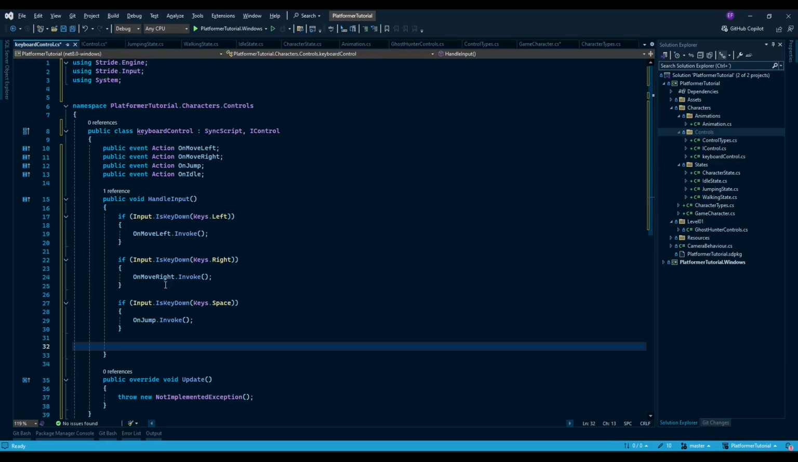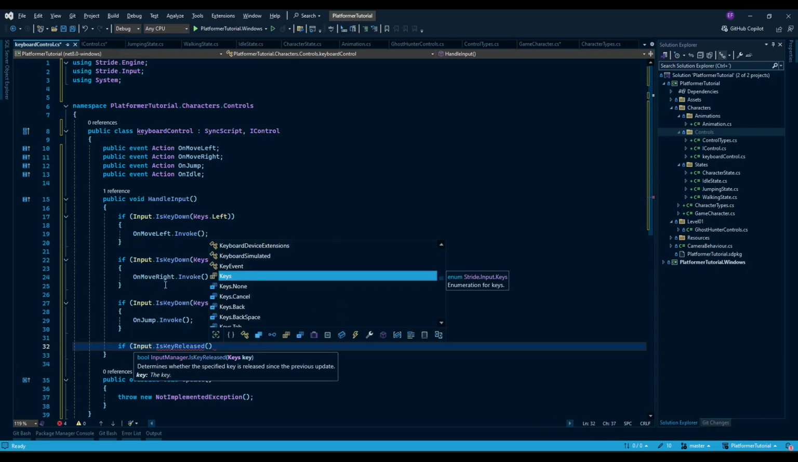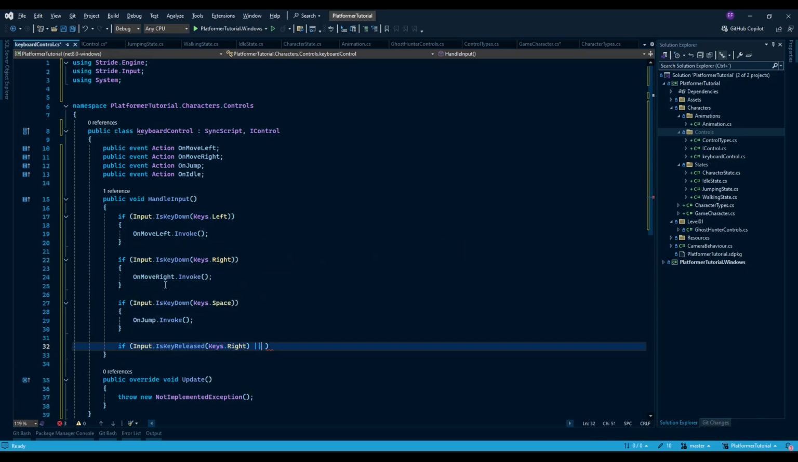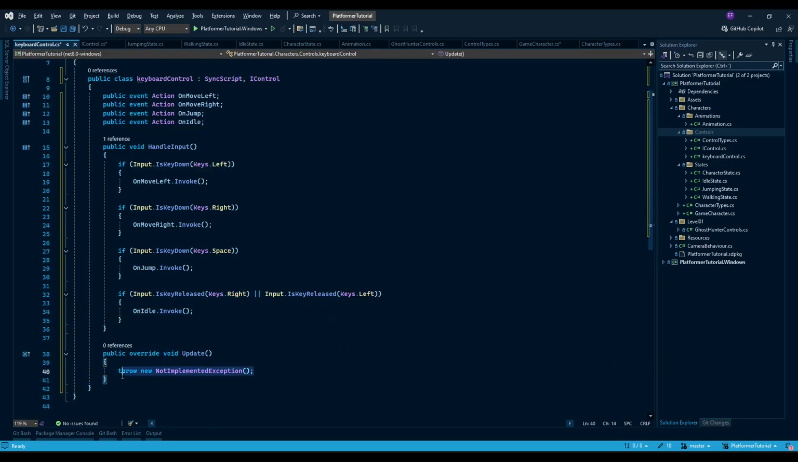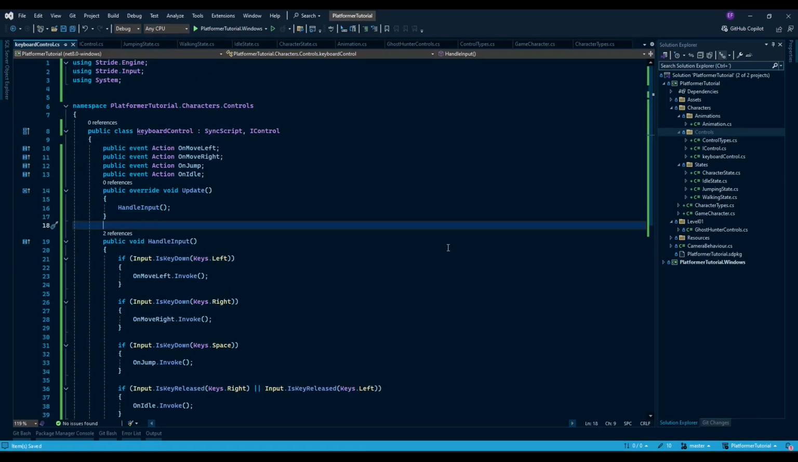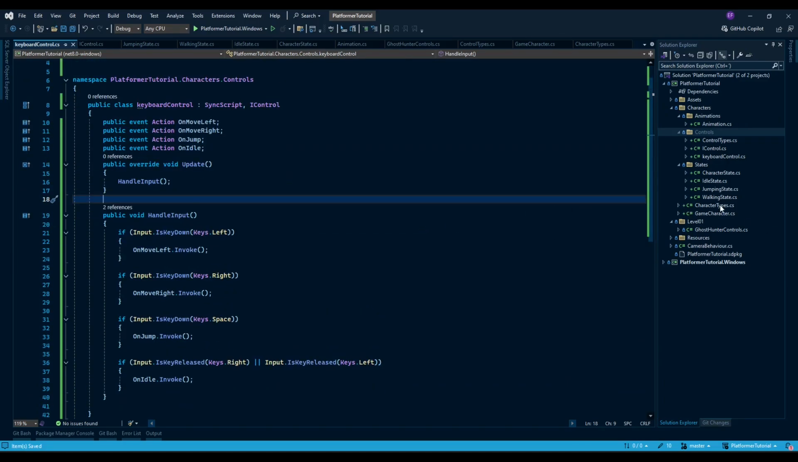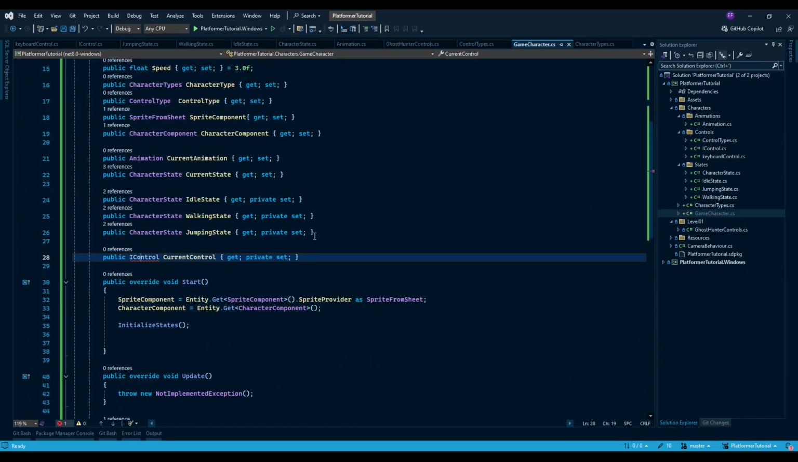And next we need to trigger the idle. This will be when the keys right or left are released. Then we will trigger the onIdle event. And lastly, we just need to run this HandleInput method. Let me just put this up here, and that's it. So we already have our control set up, and we can go back to our game character class and continue working on it.